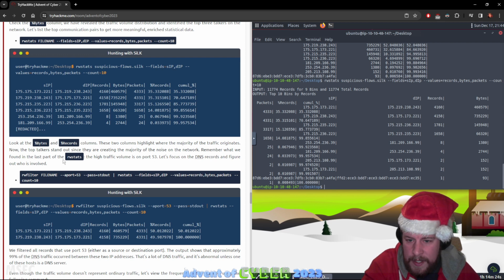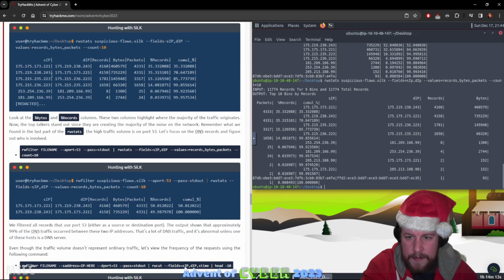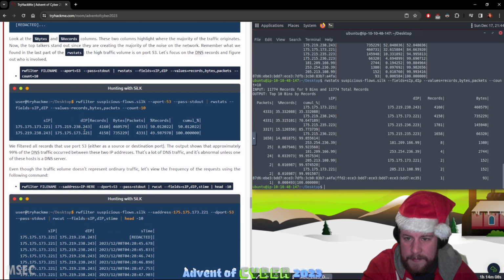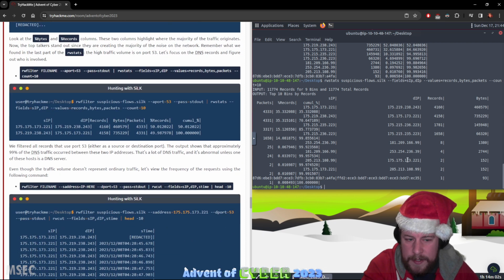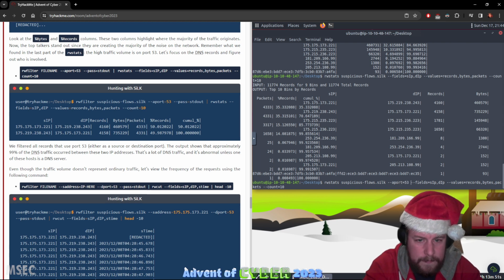Remember that we found in the last part in the rwstats that the high traffic volume was on port 53. Let's focus on DNS records and figure out who is involved. One of these is redacted, so I can scroll up again, it doesn't matter. So if we look at, we're running this one. So now we need to change stats again. So it's file name. This time we want a port equals 53. Pass to standard out.